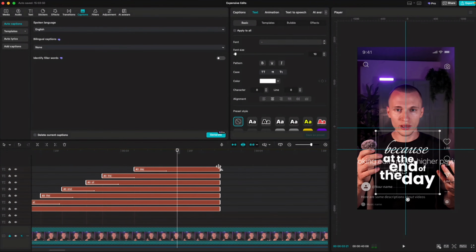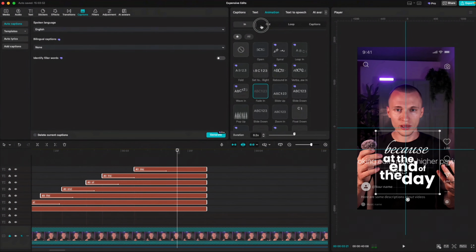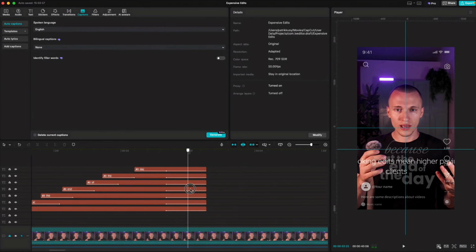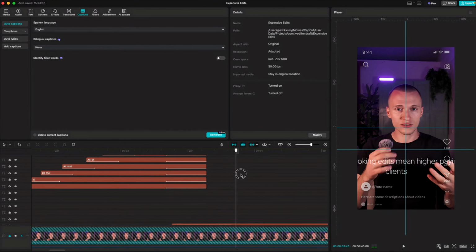And maybe extend this. Always try to extend this a little bit more, because then you put the animation out, and maybe you can do fade out. Again, you have to time it the right way so it disappears all at the same time and there is no huge gap in between your caption.